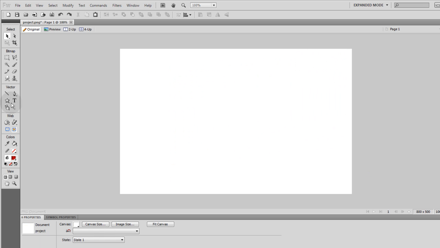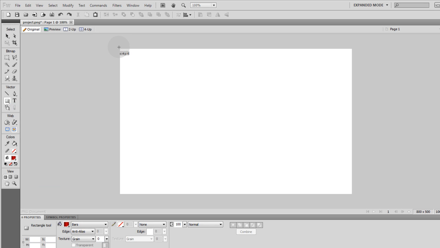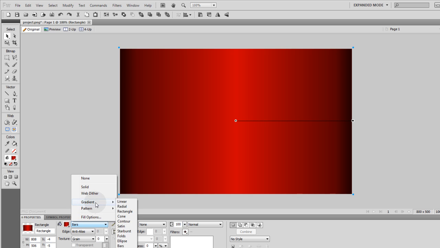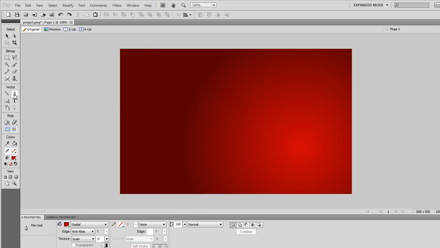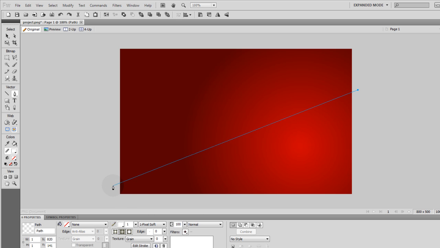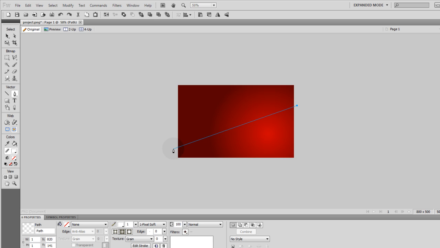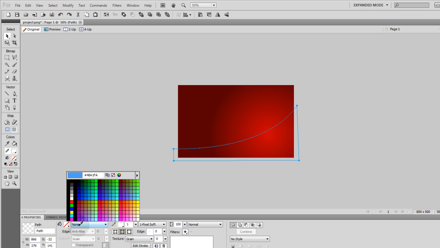But what I want to do is draw a shape, a rectangle, right around my canvas. I'm going to change this gradient to radial. Then I'm going to grab the pen tool. I'm going to click down right about here. Then I'm going to go to right about here. I might have to zoom out a little bit. But I'm going to go to here and click down and hold and drag until I have a nice curve. Then click here, here, here, and there. Now you have a shape that you can give any fill that you want.